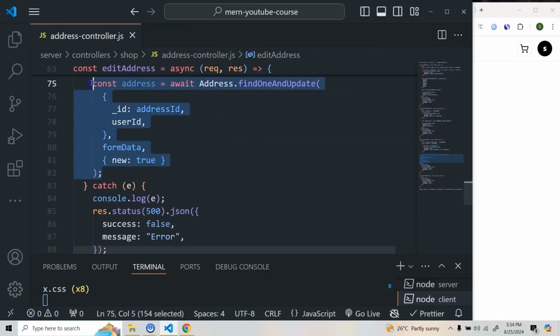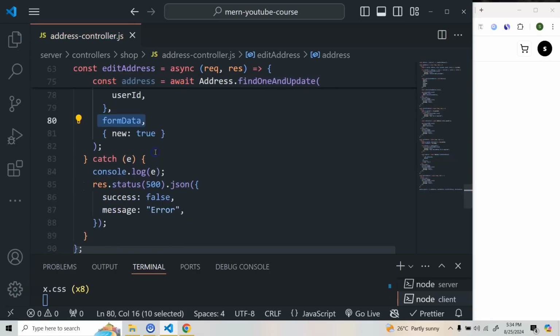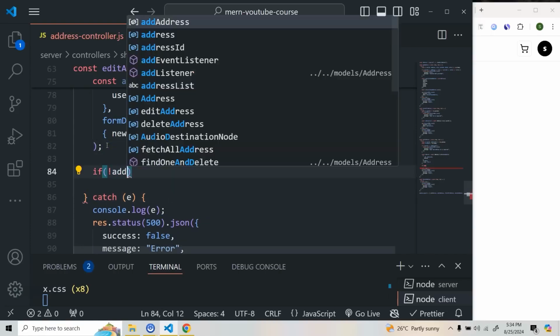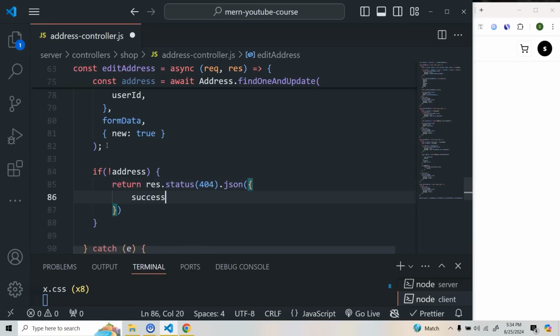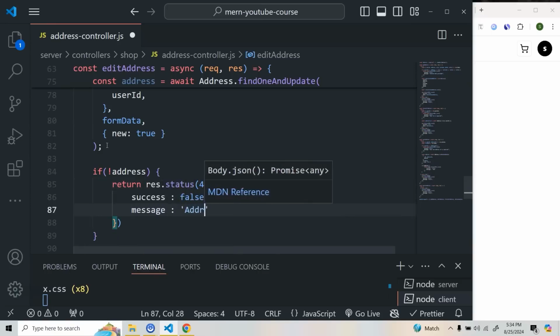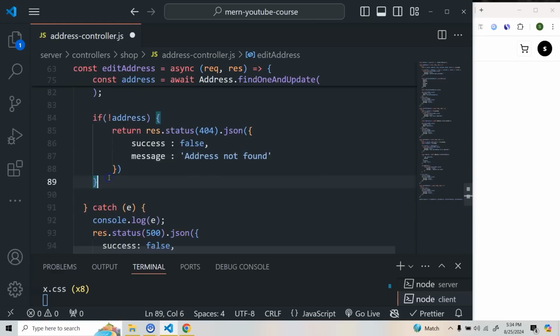Okay, so this will automatically find the address, update it with the latest data, and then return you the updated address. Now here we need to check one thing: if we didn't find this address, then we need to basically return that address cannot be found. So here we'll return res.status 404, and we'll do JSON, success will be false, and message will be address not found. And once this is done, then we are going to return it.